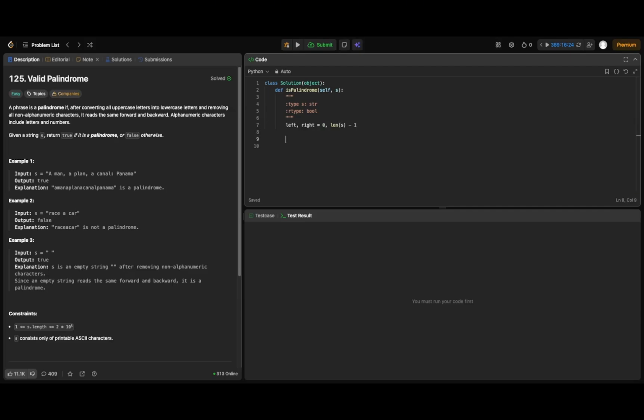So now that we've defined our pointers, now let's make our while loop here. So our left is less than right. So this loop runs as long as the pointers have not crossed. If left crosses right, that means we've compared everything and nothing failed. So left being less than right is basically saying there are still characters left to check.